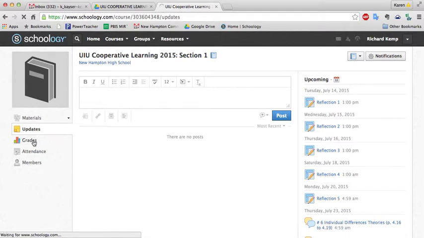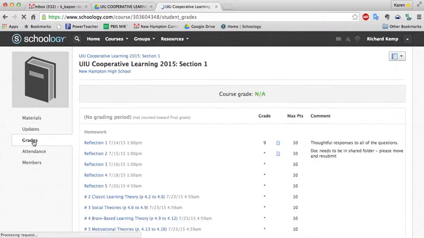Then if I click grades, it will show me the grades for this class. For Reflection 1, I can see that I got 9 points. I turned a paper in. Do you see the little paper icon? There were 10 points possible, and the comment from the teacher was thoughtful responses to all of the questions. Now, on Reflection 2, notice there's an asterisk. That means that it has not been graded. There's a piece of paper, so it shows that I've turned it in.